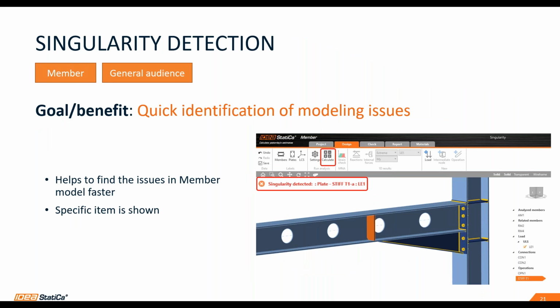And one big help for modelers, again, this feature is known from Connection app, but now it's also possible in Member. If the calculation is not successful and there is some kind of singularity in the model, now you would see a message about which part of the structure has a problem, which is not connected, for example, to the other members, and you can find the solution much more quickly.